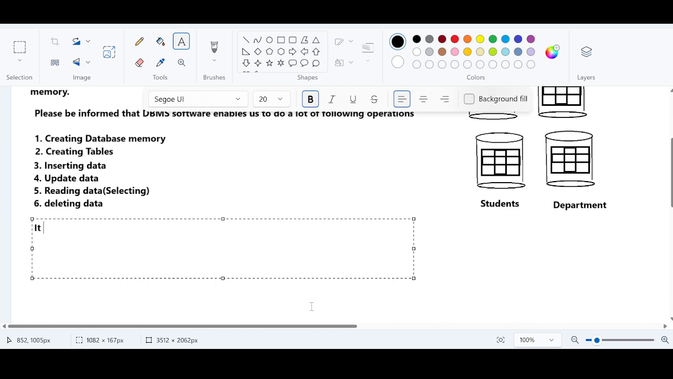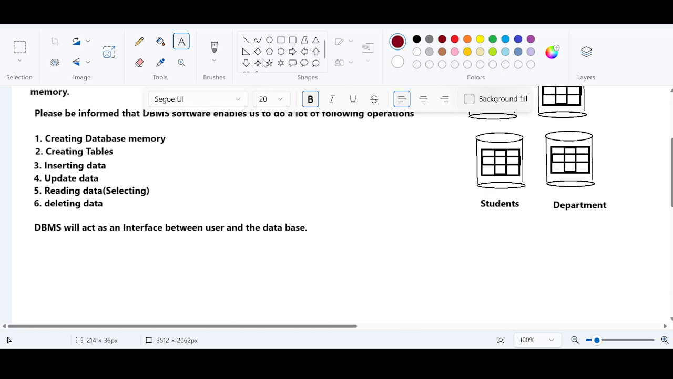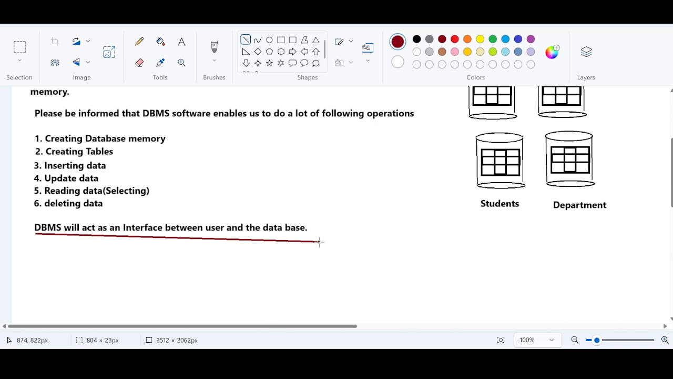What they're saying is DBMS will act as an interface. A lot of people have a confusion when I say what is an interface. DBMS will act as an interface between user and the database. Okay, now focus here, guys. This is very important. This line is very important, when I'm saying DBMS acts as an interface between user and the database.